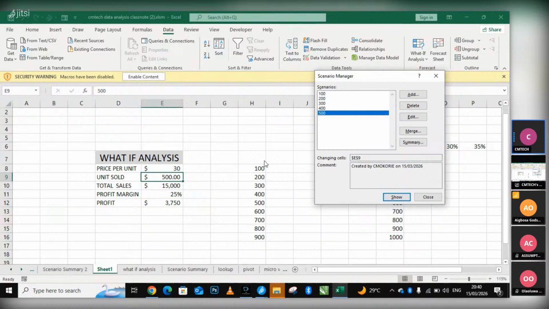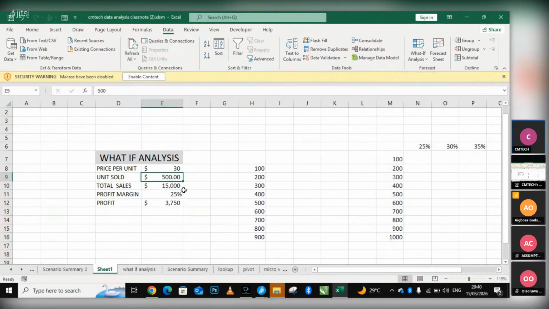Now I click the sales of the unit because we are focusing on the unit. Under this, the margin deals with a percentage, and the other one deals with the multiplication of the price per unit and the units sold. Now we have the profit. The profit is based on the total sales times the profit margin. Now this is how we use the scenario manager.